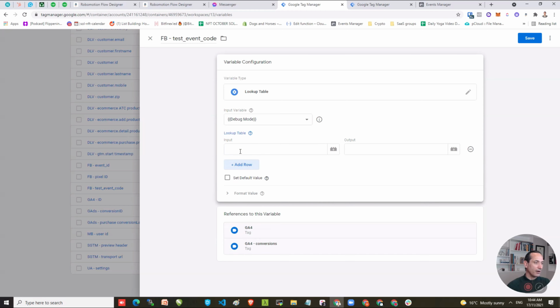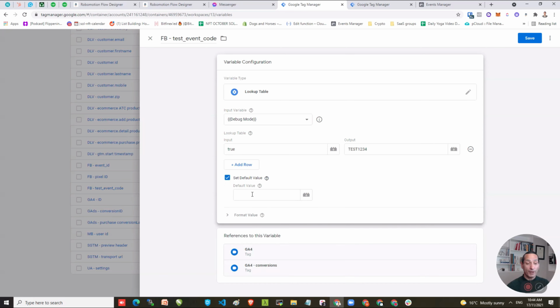And there it is. Now I'm going to add a row, lowercase, true, and now I can put in anything I want in there. So this could be test 1, 2, 3, 4, and I'm going to set a default value for when there is no test code. So only in debug, what this container says is check the debug mode. If it happens to be true, that is, if you are debugging your Google Tag Manager container, only then look for this, whatever you put in there.